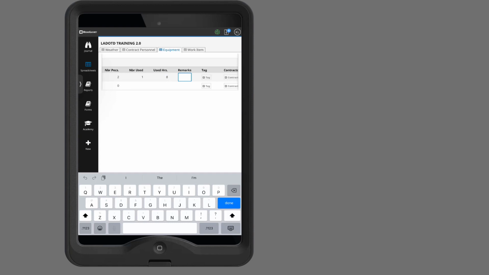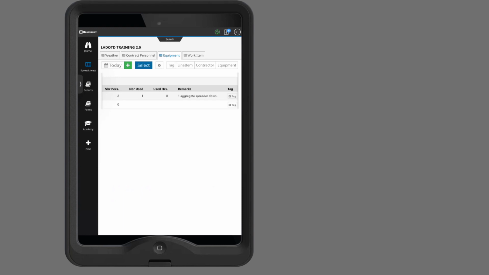And in the remarks field, let's say one of the aggregate spreaders was down. You could input here, one aggregate spreader down. So really, this is where this comes into play. Let's say a contractor comes back in 6 months and says there were 2 aggregate spreaders on site that day and they charged you for 2. You're able to come in here, pull up this information and say, yes, 2 were on site, but only 1 was used because 1 aggregate spreader was down and let's say it was broken. Those are things you're able to notate in that remarks field.